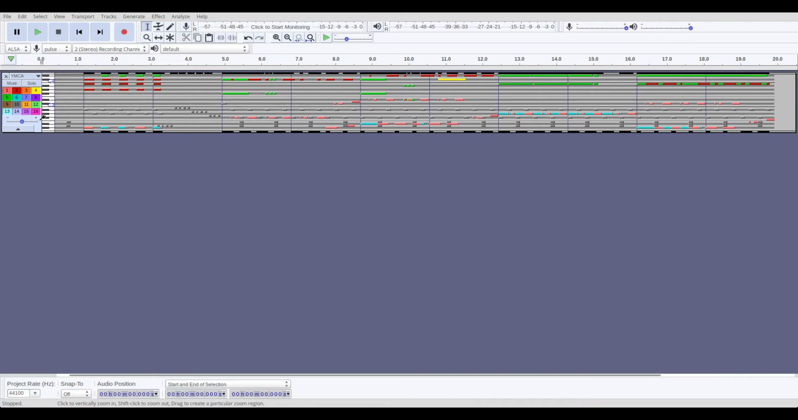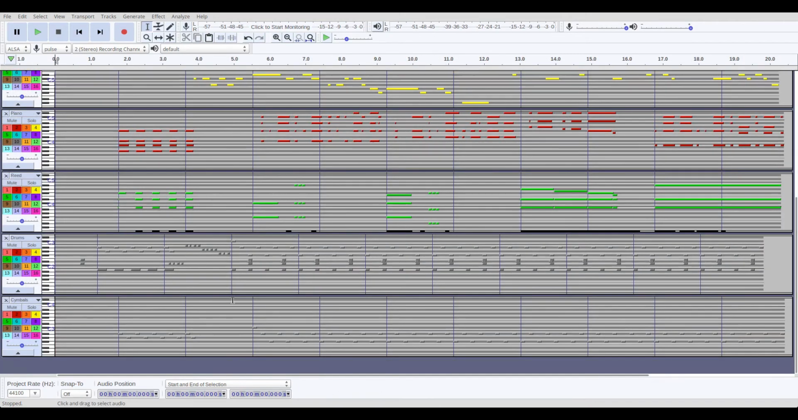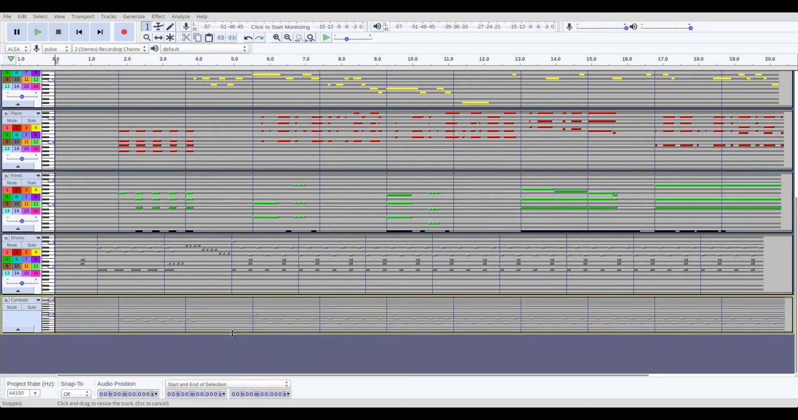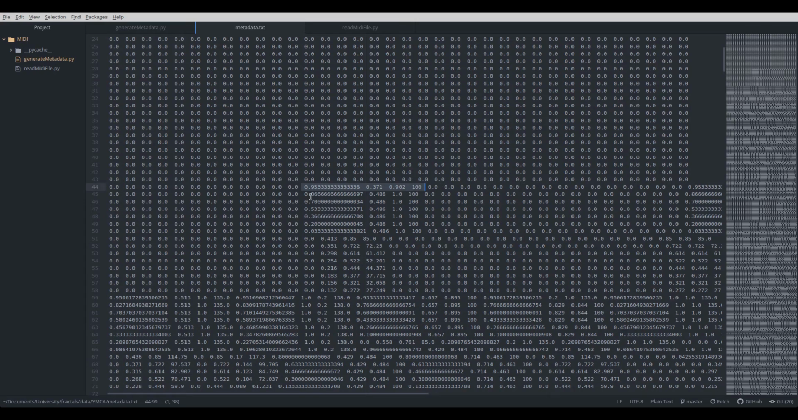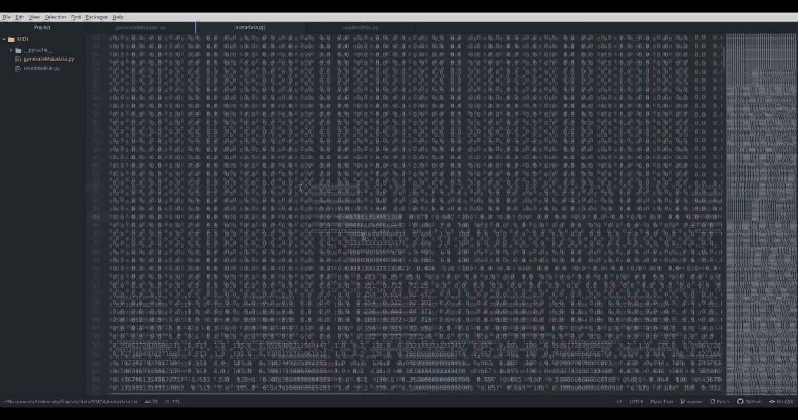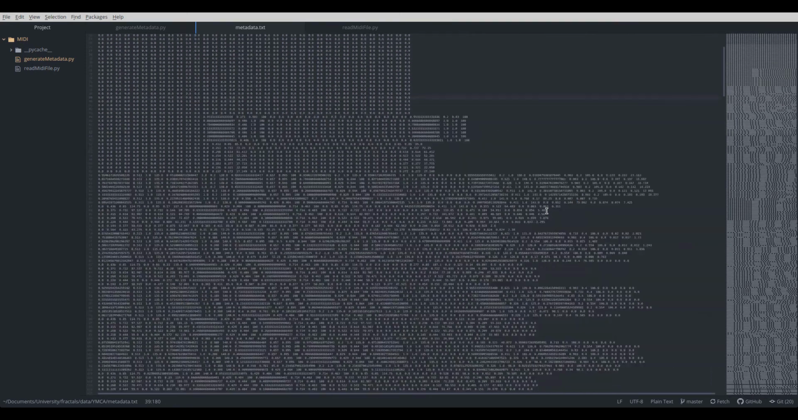If we have a closer look at a song's MIDI, this is before the process is run. All of the MIDI are on a single track. After the program is run, we can see how they've all been separated out into their individual instruments. This is what the generated metadata file looks like, where each instrument gets 4 channels and each line represents a frame. We can see how the note, velocity, pitch, and duration is all stored here. The numbers have all been normalized.